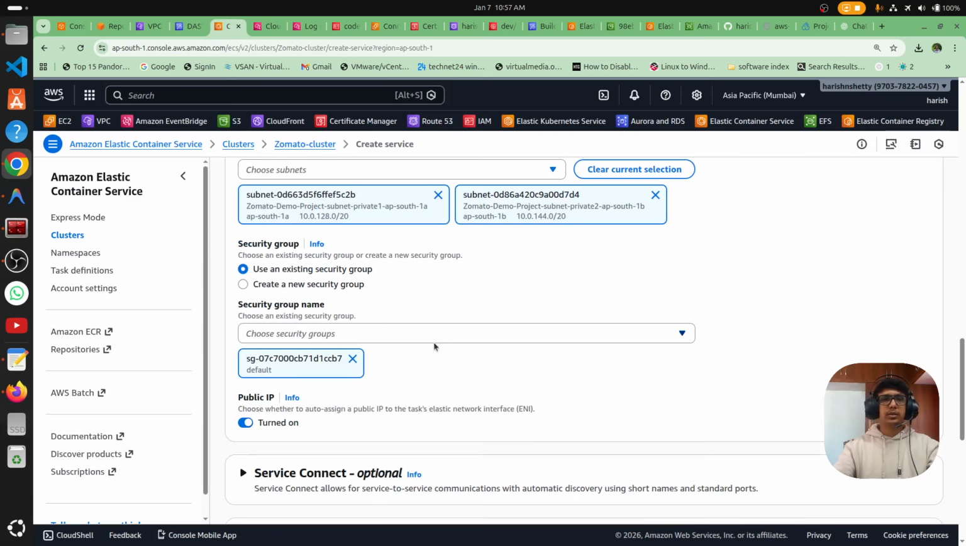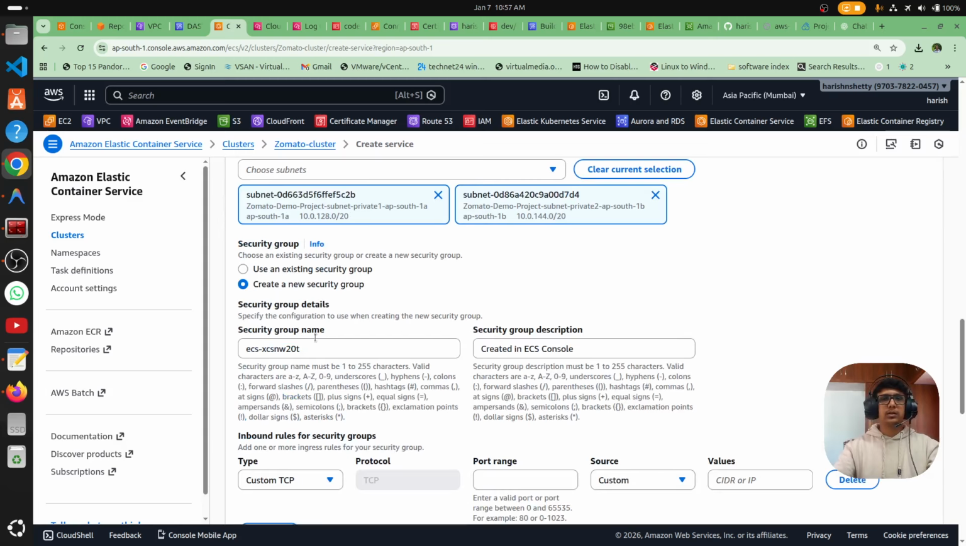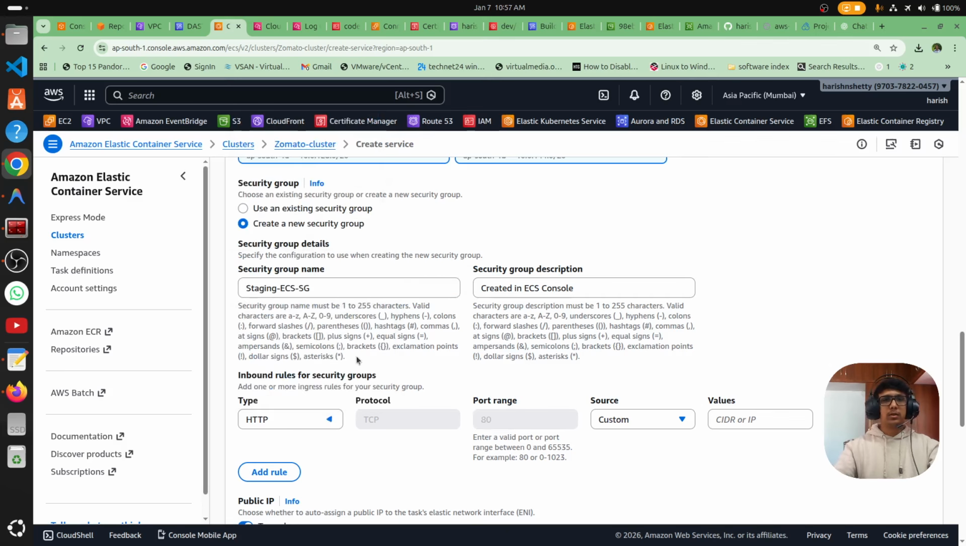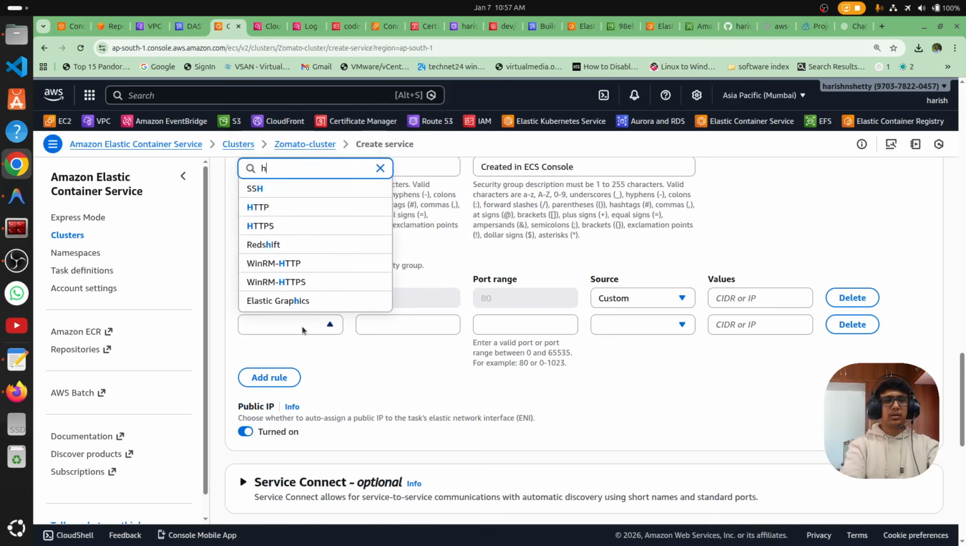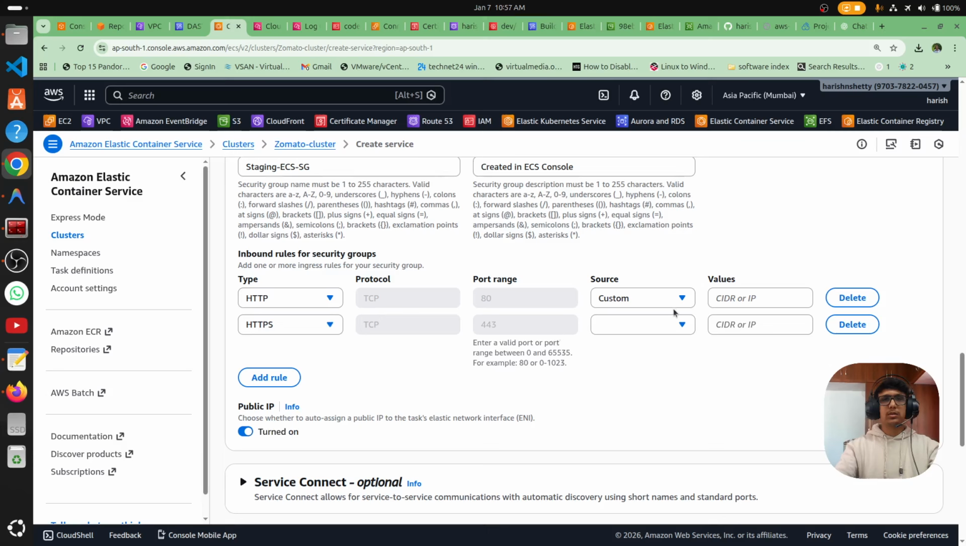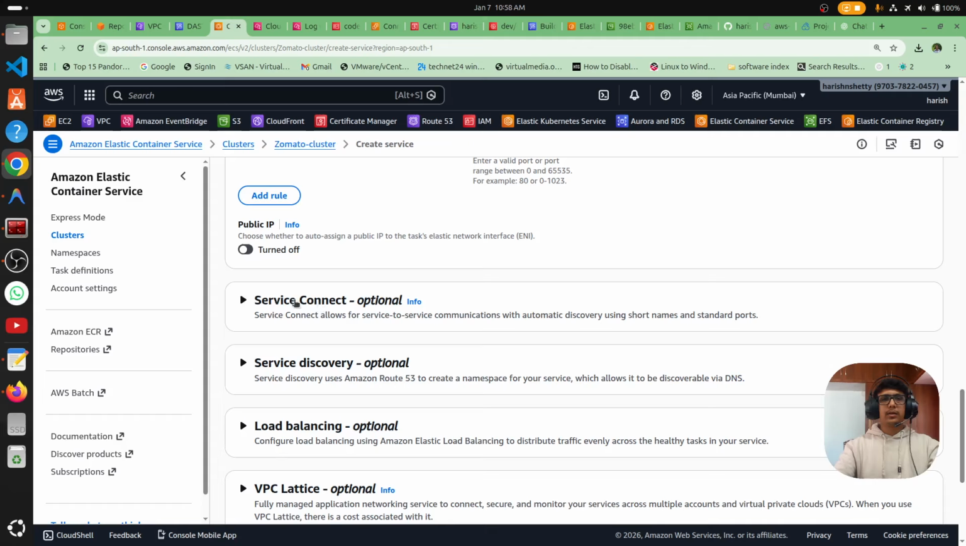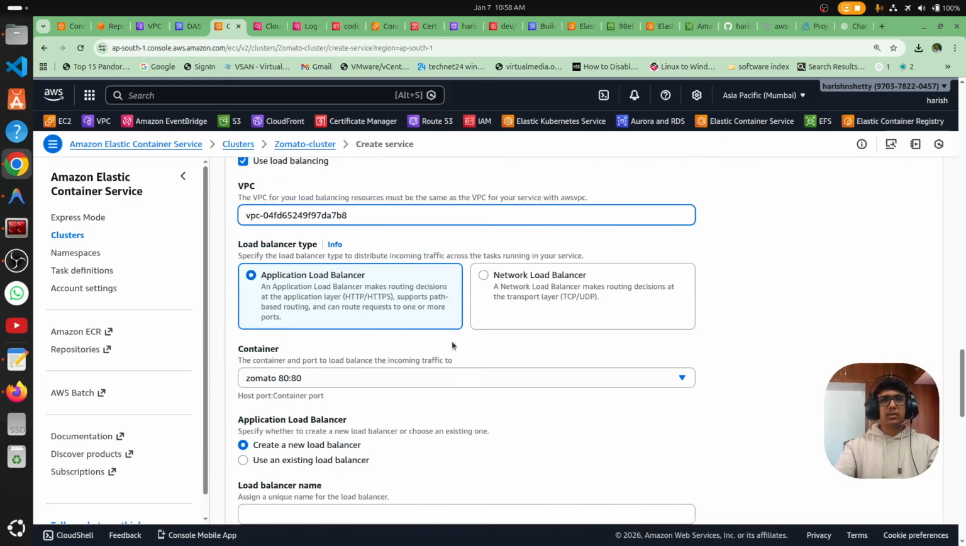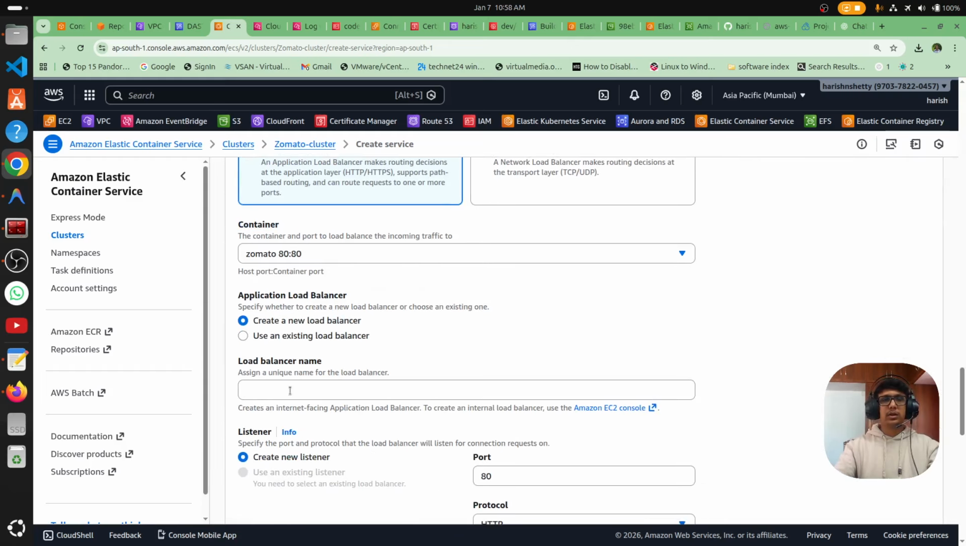Yeah, subnet is done, and here, staging ECS security group, HTTP and HTTPS, anywhere and anywhere, and uncheck this public IP. And for load balancing, use load balancing, and yeah, create a new load balancer.